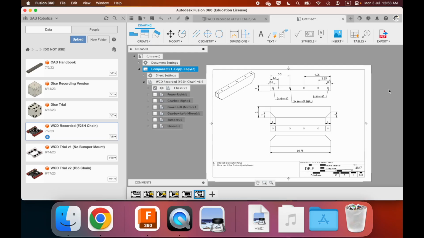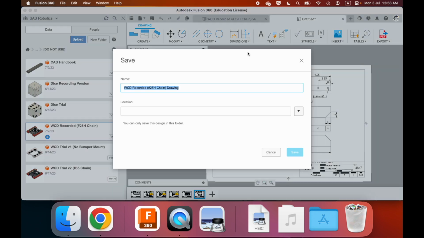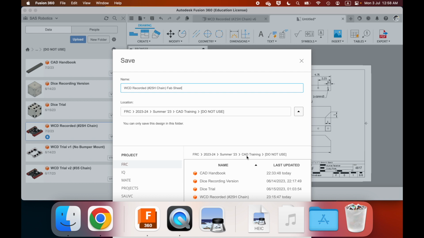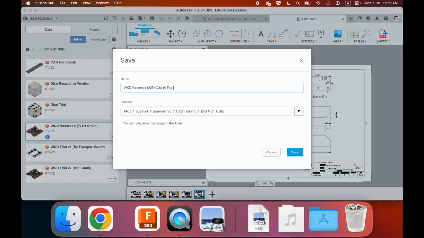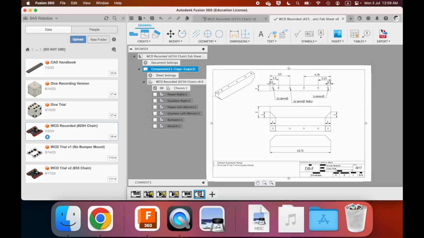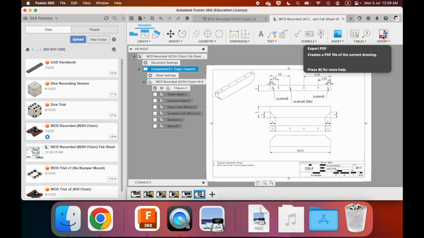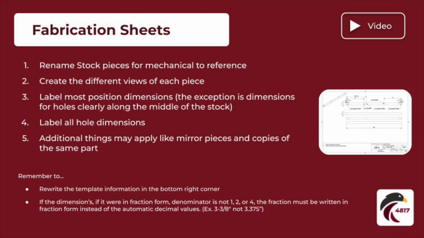Probably should have saved earlier, but, well, I haven't yet, so we're going to save the file. So you would just name it the normal file name and then put fab sheet. I'm going to put it in the do not use training folder. Obviously, you guys just put it in guided WCD. Cool. And then for reference, you go to this export button to get the PDF that you would probably send off to mechanical. That's all for fab sheets. As usual, you can refer to a summary of the information in the slideshow.